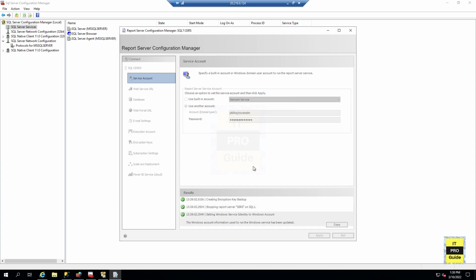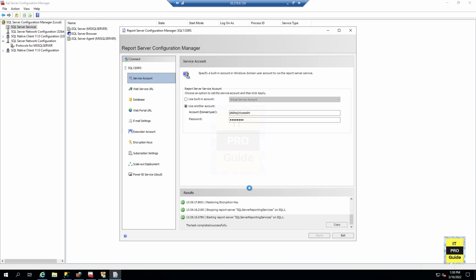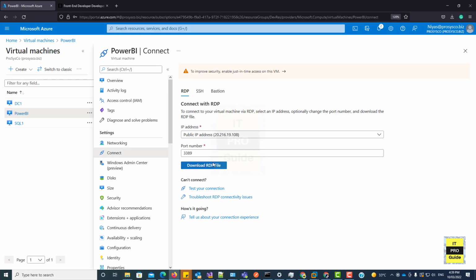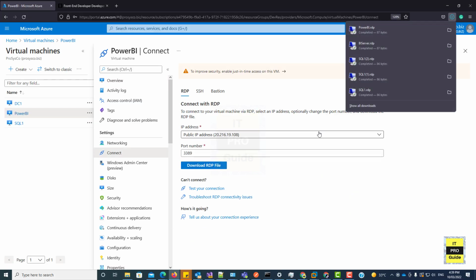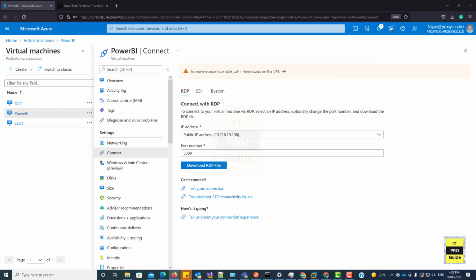So with this activity, we saved the key with a password, and we will copy this to the Power BI server. Then while configuring Power BI server, we will import this so that the Power BI server can access a report server using the encryption key. So we have completed all the necessary configurations in an SQL server for Power BI report server.